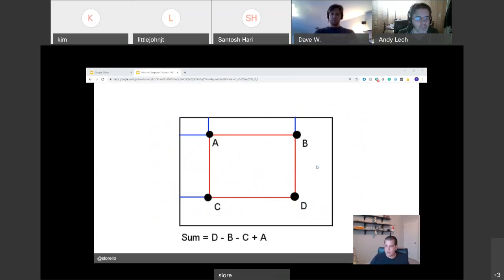To find the red rectangle, which could be representative of one of our Haar-like features, we only need to take the bottom right-hand corner of our integral image and subtract the bottom left-hand corner and the top right-hand corner, and then just add back the top left-hand corner. And that's it. Remember, we've summed everything up and to the left of each point in this image.